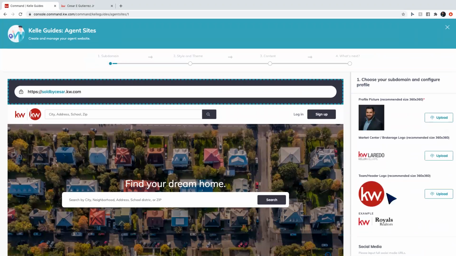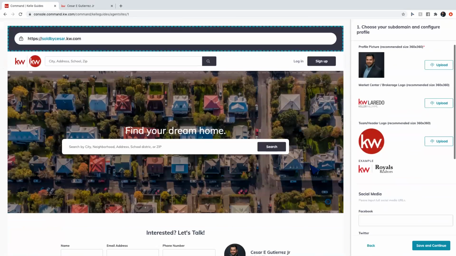Okay. That's this one, right? Yes, that one. Okay, for team logo, let me see. So I put this KW one just for the meantime. What I could do is I can email it to you. That way you can, because I have the same one here. What is your email? It's Erica Reina, Erica with a C, at kw.com.